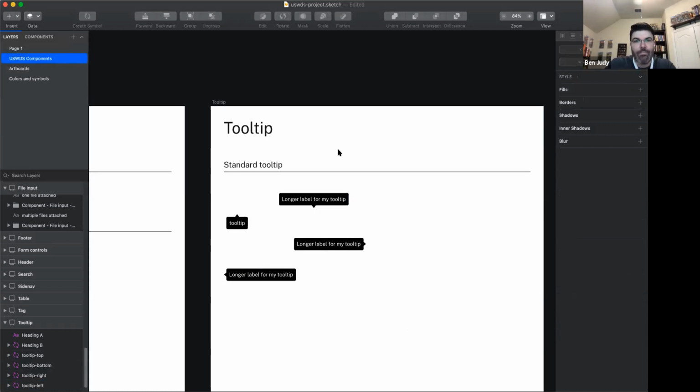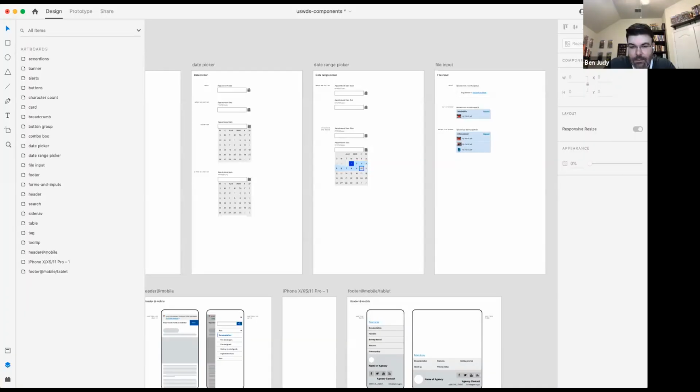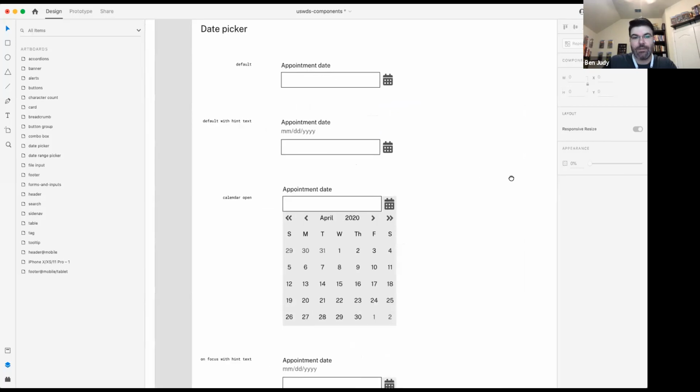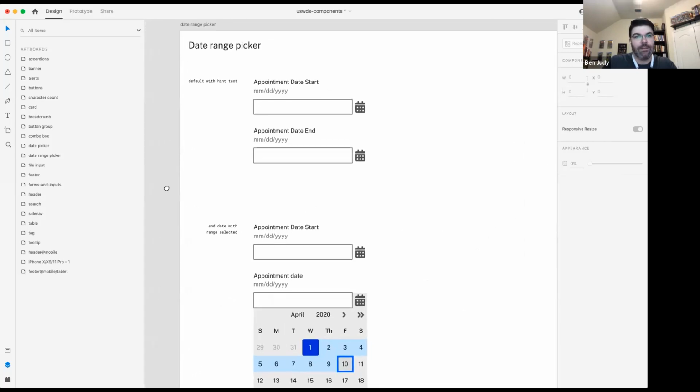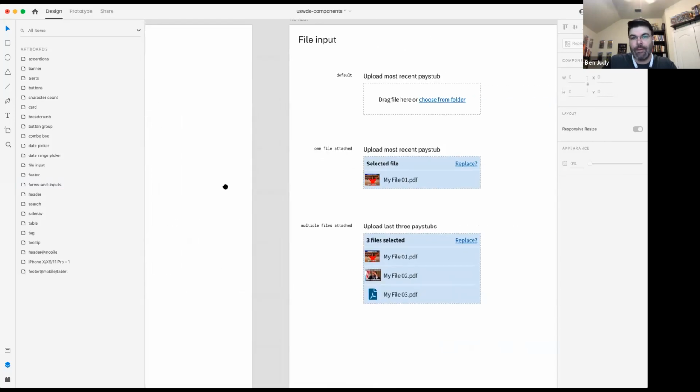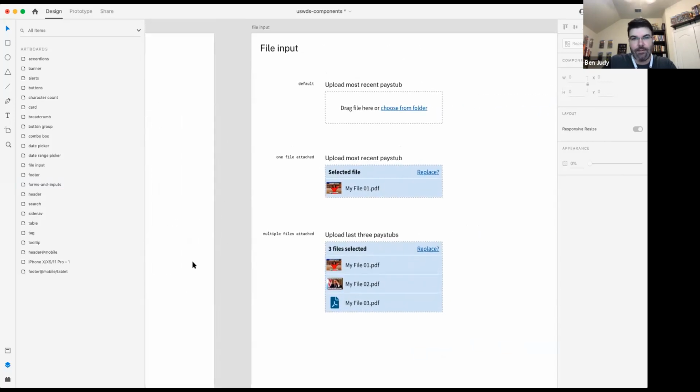A subtle little thing, but can save a little bit of time for designers who are dropping these into their mockups. So I'll stop sharing from Sketch and I'm going to jump over to XD just to show you that one. So there again, we have the new artboards for date picker, just like in Sketch. And again, this is in Adobe XD. We have date range picker, and we have file input.